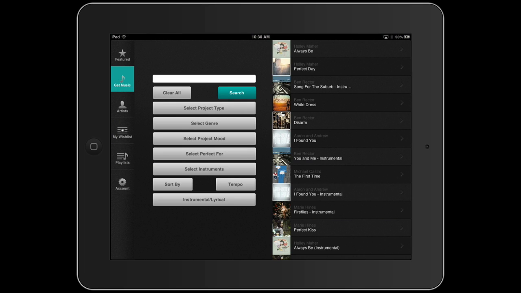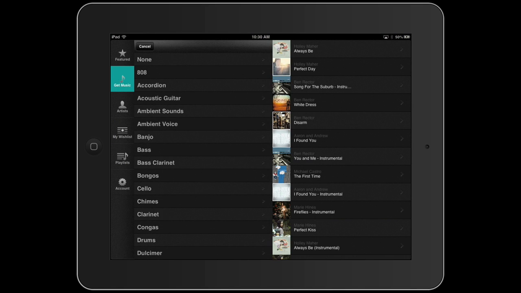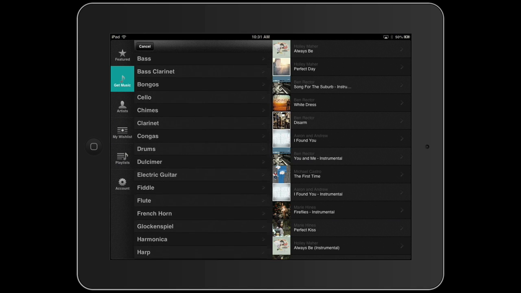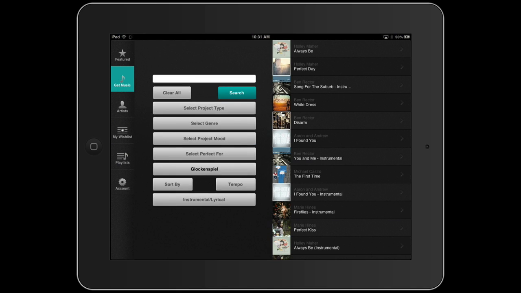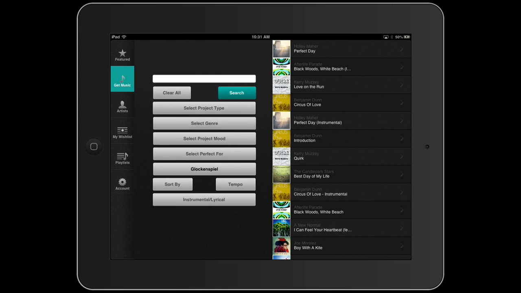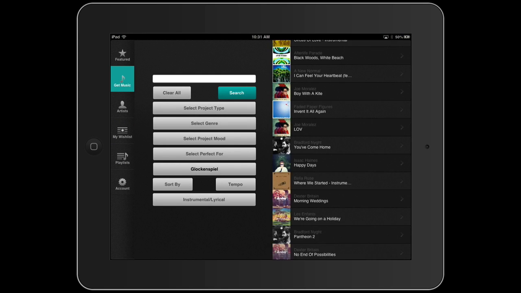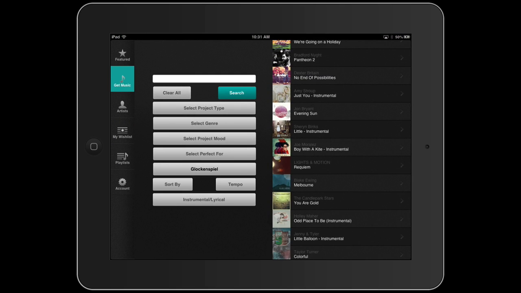And let's say, just for example, you want to record something that has, let's say, the Glockenspiel in it. So now over on the right-hand side, you'll see the list refreshes, and you'll see a list of music that has the Glockenspiel. I just like saying that.